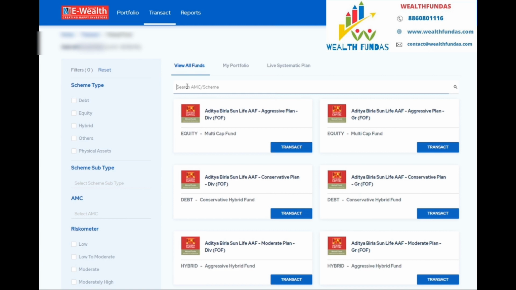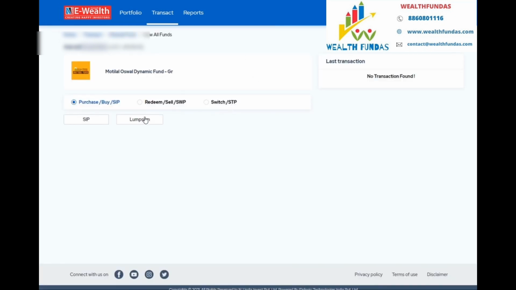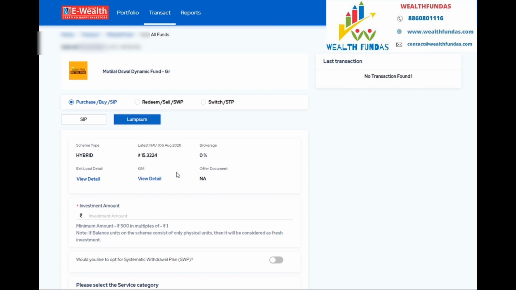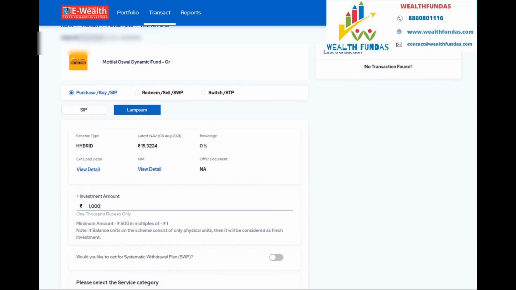Let's say I want to invest in Motilal Oswal Dynamic Fund Growth. So click on its Transact button. Now on this page, click on Lumpsum. Basic details of the scheme will be displayed. You have to enter the investment amount. Let us enter ₹1000. Now let's scroll down.